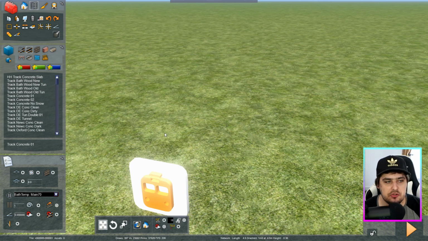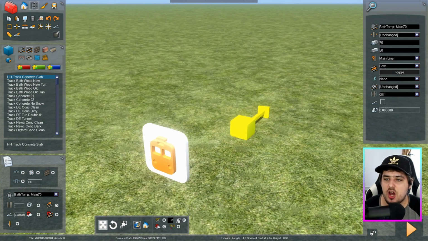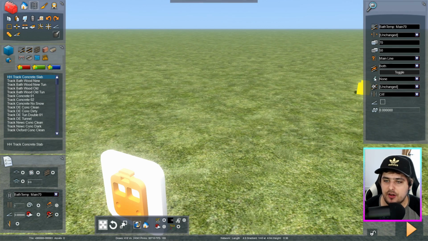Right, so I've chosen the DLC track that I want. It's the double H track concrete slab. Where it's got this little parallel thing, this shows you what kind of track you want: overhead wires, third rail or fourth rail.